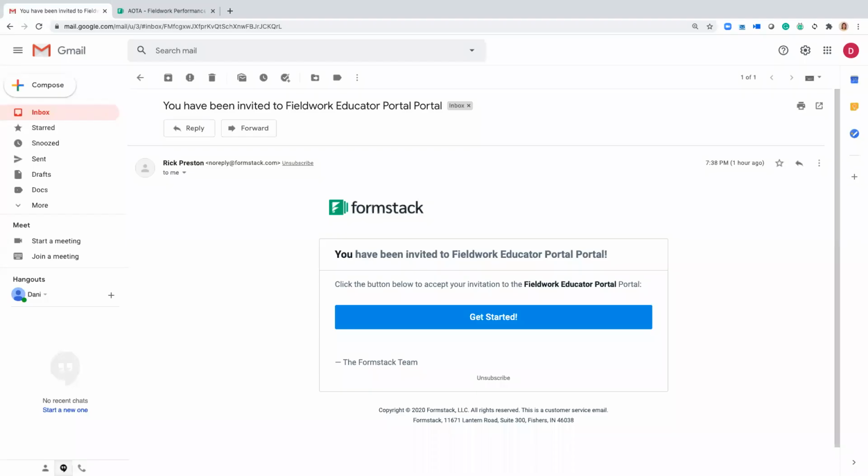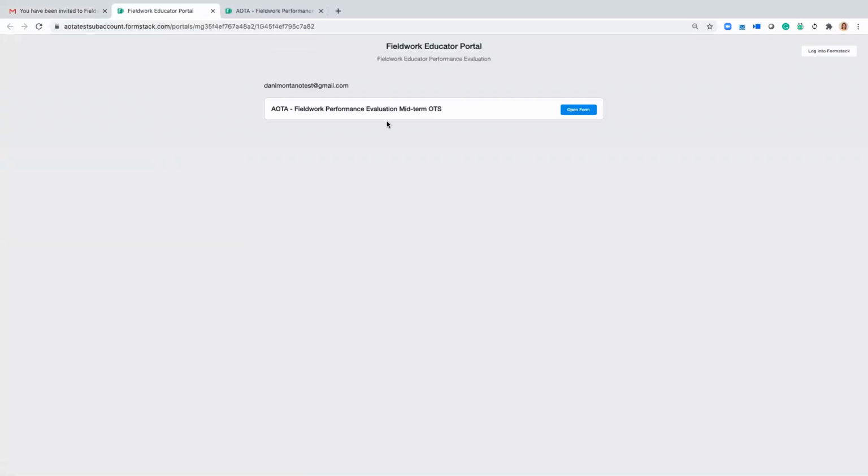To complete the Fieldwork Educator Performance Evaluation, you'll receive an email in your inbox from noreply@formstack.com. Choose the Getting Started option, and from here, this will take you into the portal for the Fieldwork Performance Evaluation for the midterm. Click on Open Form.